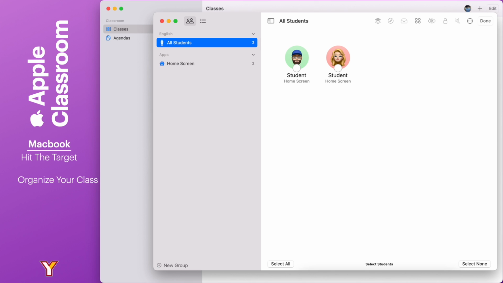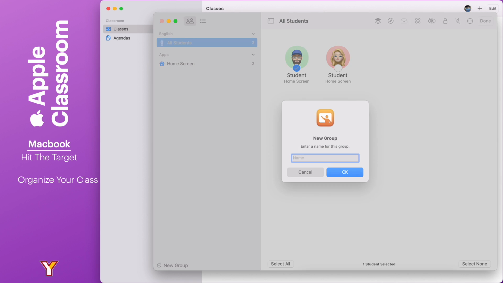Unselected students will appear with a white circle at the bottom of their icon. Selected students, however, will have a blue check mark in that circle at the bottom of the icon. With Student 1 selected, let's go ahead and click New Group at the bottom left-hand corner of the screen. For this video, let's name the new group Group A. Then go ahead and press the OK button.